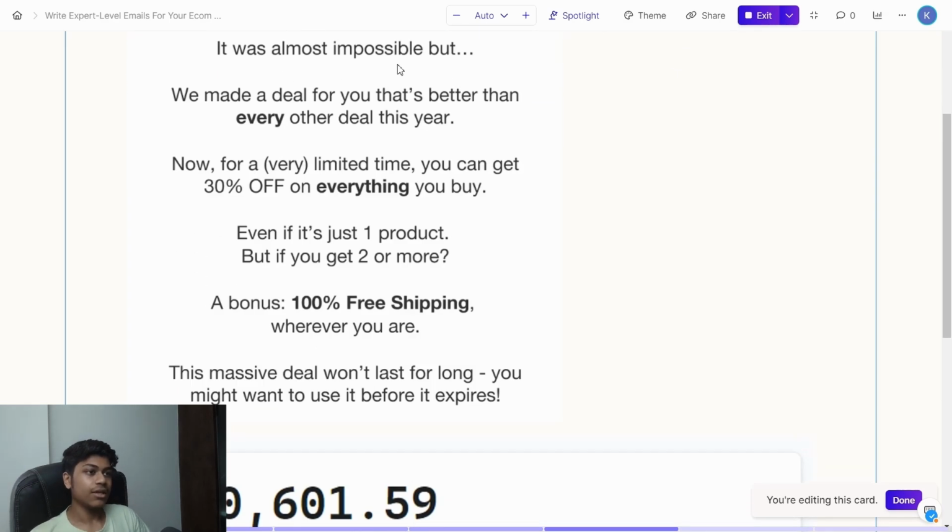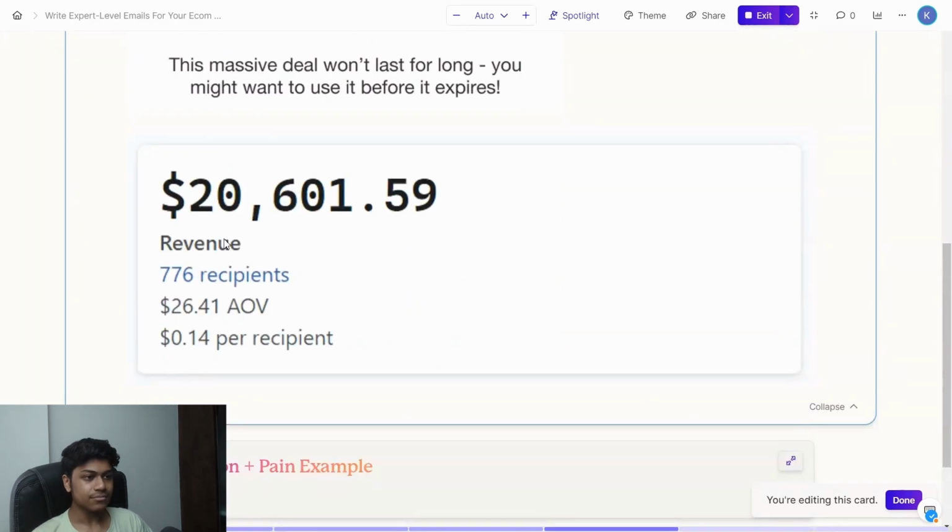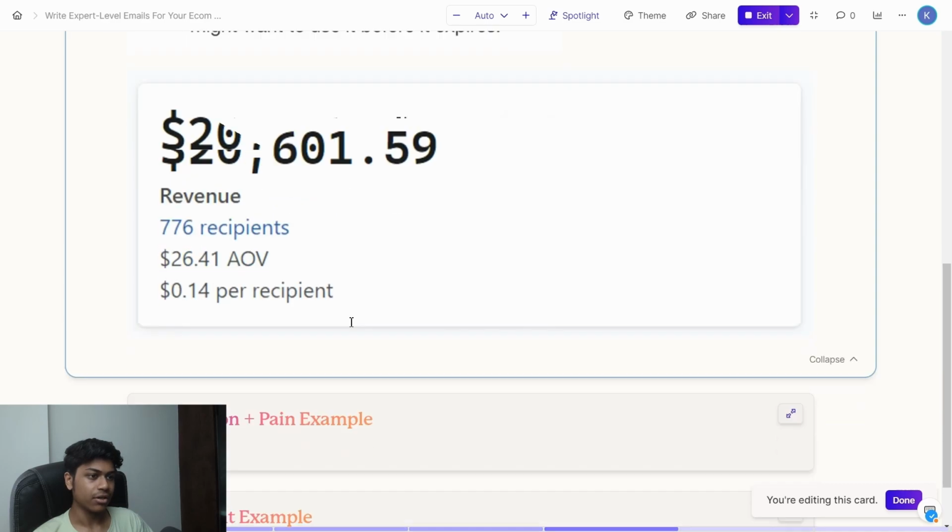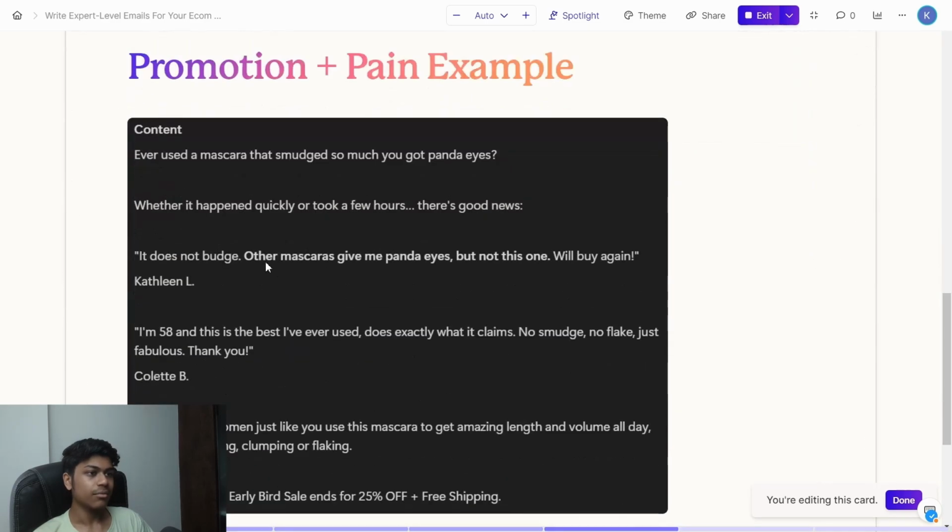So by the way, looking back at this copy, it could be so much better. I could remove this comma here. I could shorten this whole paragraph. I could actually edit the entire copy. But even though it wasn't perfect, it made a lot of money because we followed the main principles, right? It's the 80-20 of copywriting, really the 90-10 of copywriting, to be honest. This thing made $20,000 from about 700 people. So that's pretty cool. Let me go to the next example. This is a promotion plus pain point.